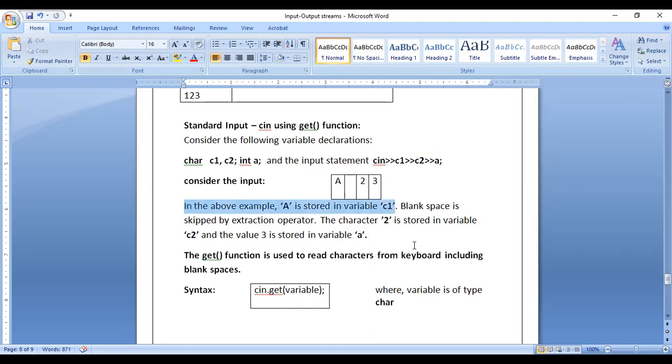You just try to match the values and the variables. So values are A, 2, and 3. Variables are C1, C2, and A. So A, 2, and 3 are the values. C1, C2, and A are the variables. So A will be stored in variable C1.